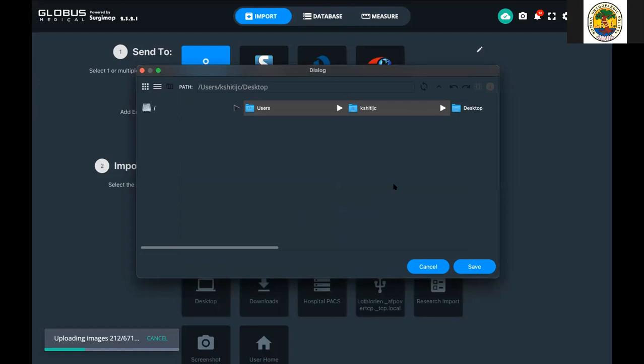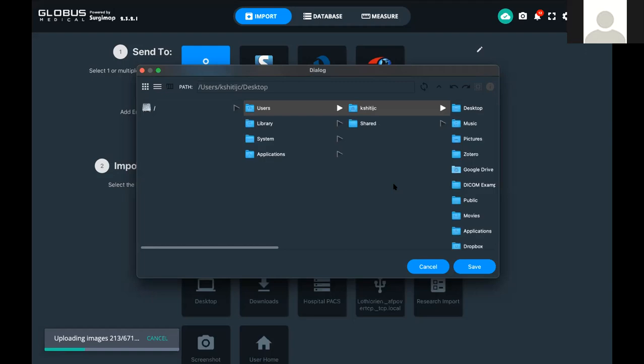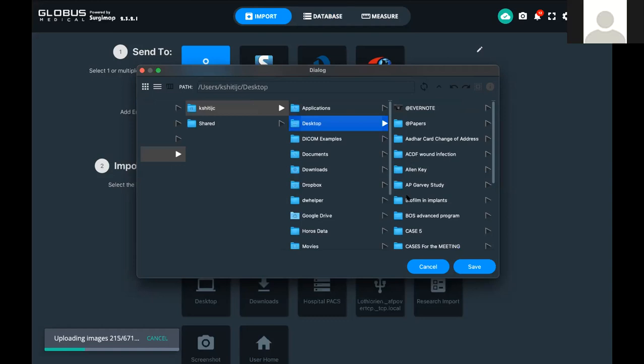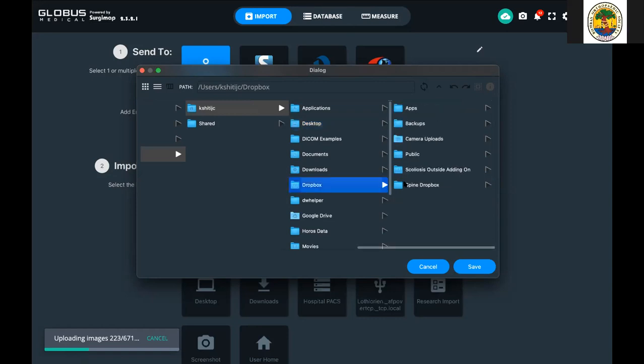You are using what? I'm using Surgimap 2.3.21 on a Mac. But which operating system is that? Mac. The OS is the, what do you call, the latest? Which one? Mac Big Sur. Mac OS Big Sur. Also, it's the same one that we are using. Okay, go ahead.